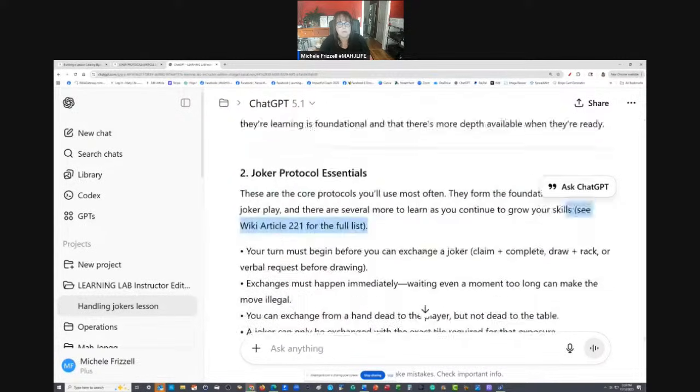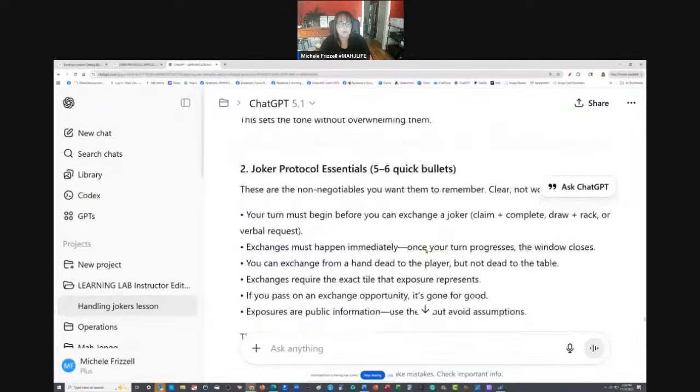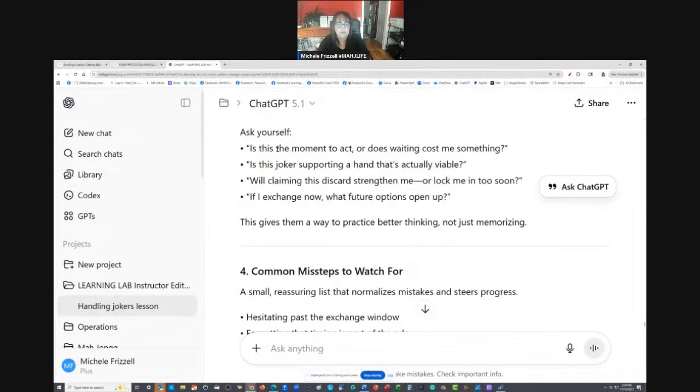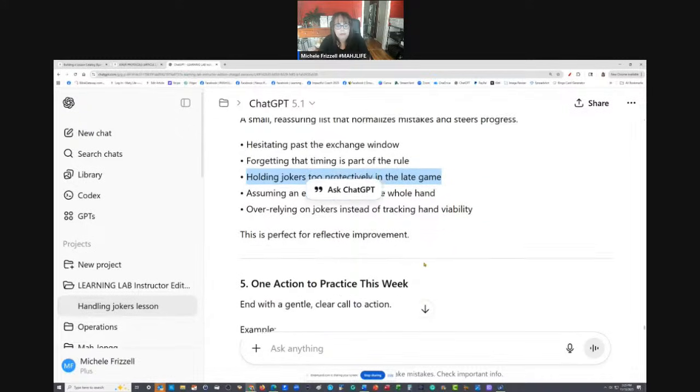Okay, so going back to number 2, we would edit that. Let's see, table sense and decision-making cues, short self-coaching questions. Ask yourself, is this the moment to act or not? Basically, ask yourself reminders. Common missteps to watch out for. Forgetting the timing part, making sure you start your turn correctly. Holding jokers too protectively in the late game. Yeah, that goes into, are you playing to win, or are you going to fold and block?